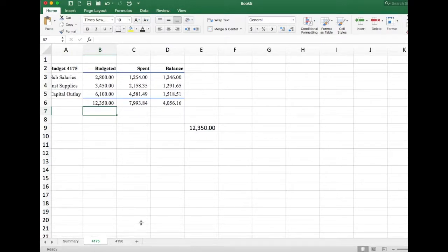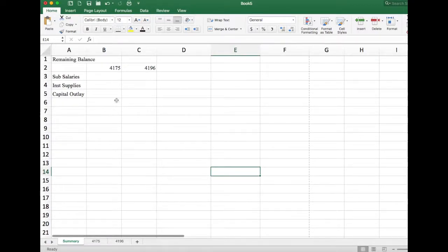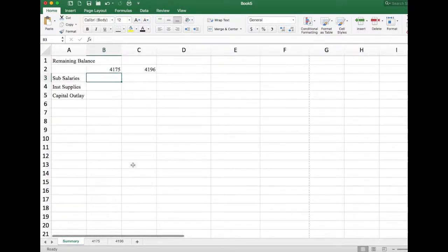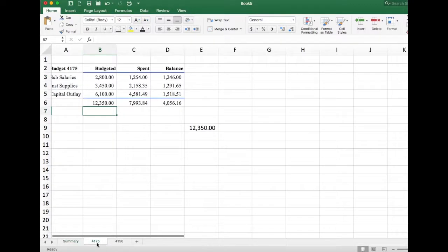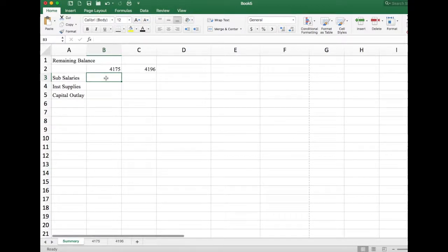shown there. Now I've got two budgets here, and the budgets have numbers. And on the front sheet here, I have a summary. So my first budget here is 2175, and I want to see how much I have in these different categories for that budget. Now, my budget is actually over here on this worksheet, but I want to bring all that information so I have one sheet where I can look at that information.